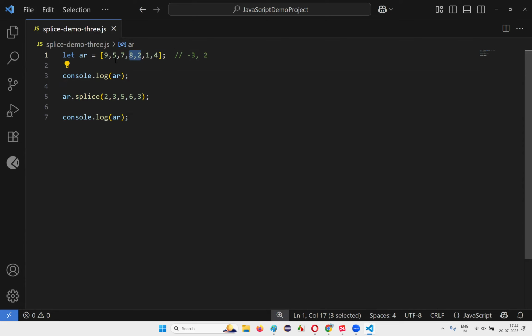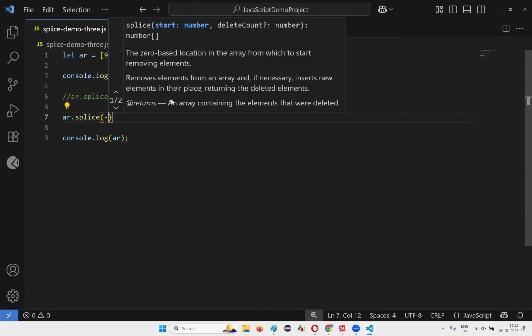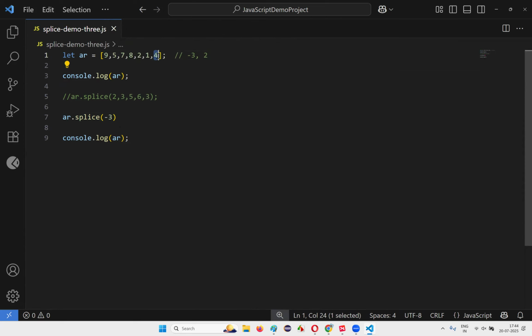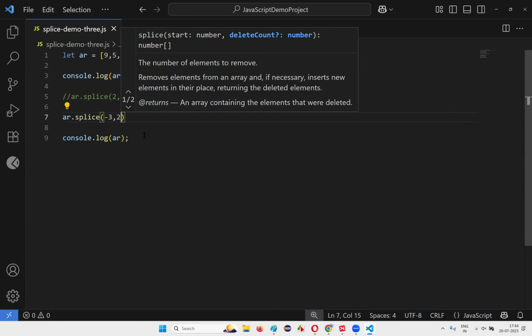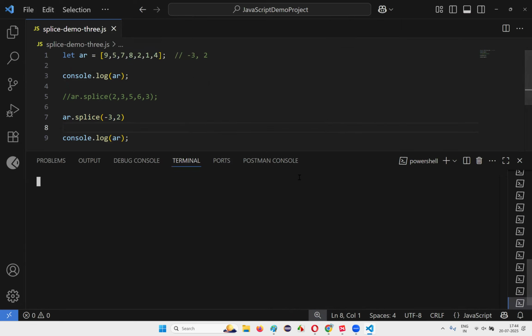If I do that, let me comment this out and showcase it otherwise. I'll say splice, and here I'll say -3. The -3 index means -1, -2, -3, the third element from the end. How many elements do I want to remove? Two elements. So 2 and 8 will be removed, and 9, 5, 7, 1, 4 should be left out. Let's run this. I commented out this line. So 2 and 8 should be removed by using this. Let me run node splice-demo-3.js.